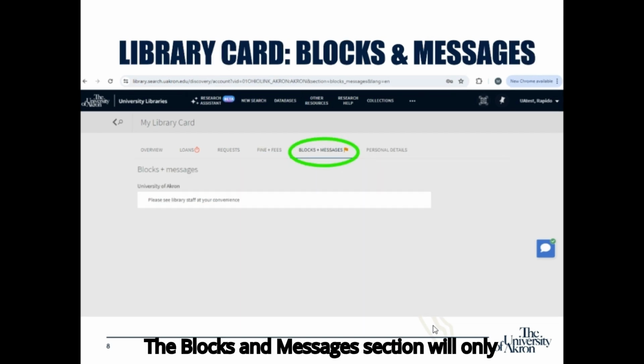The blocks and messages section will only have information if your library account has been blocked or if the library has attached an important message to your account. Sometimes a library account is blocked for very overdue books or equipment. In this case, you should contact the library right away and we will help you fix your account.